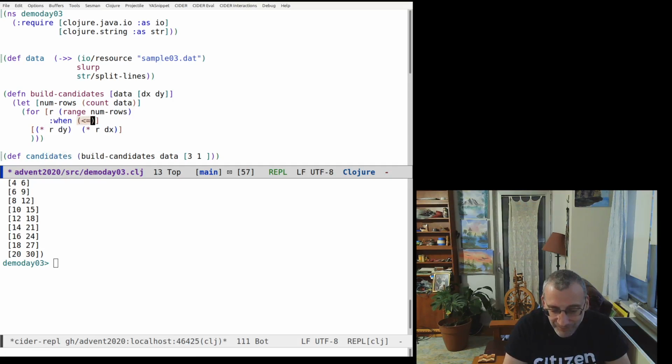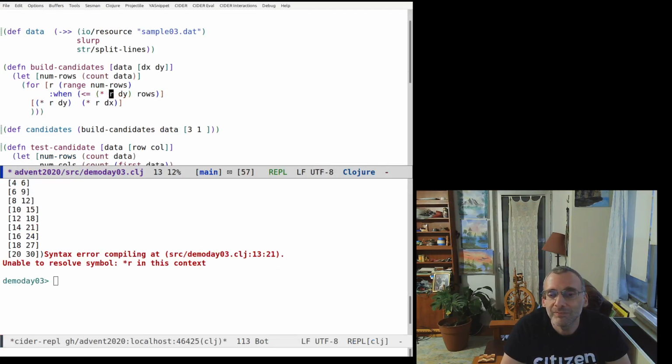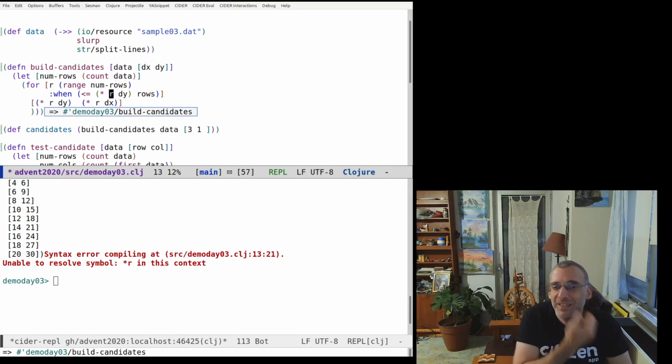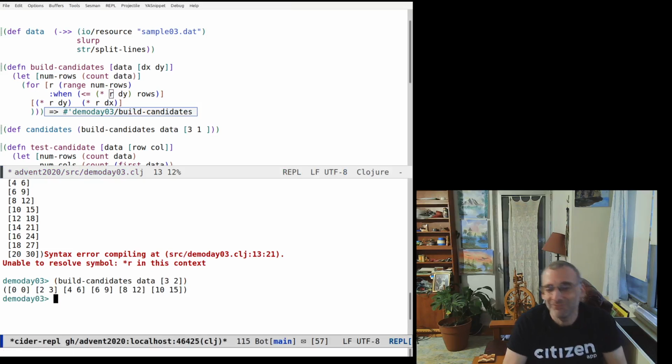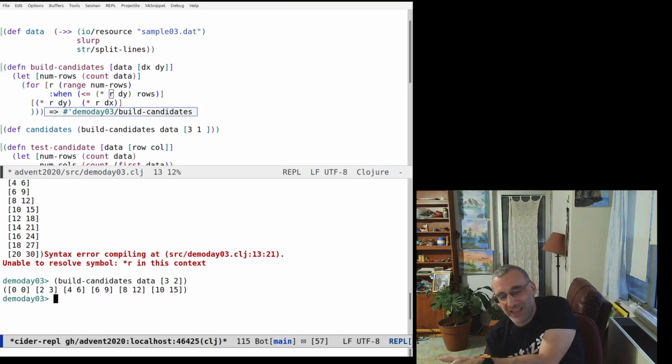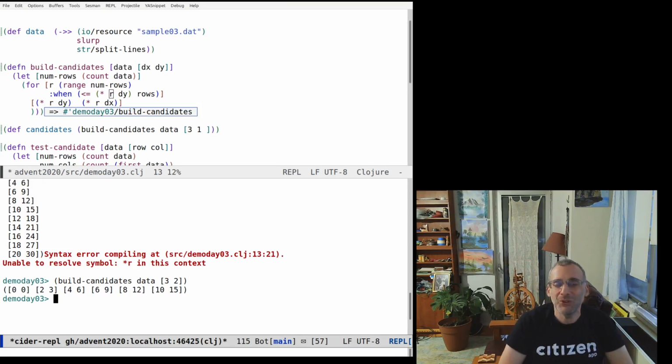When r times dy is less than rows, I'm going to only calculate this. So now it'll stop when it gets that last row. So that should work now.